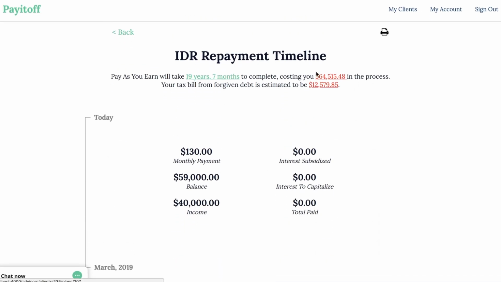So this is pretty powerful. I mean, right now you're able to see how much it actually costs them, and then on top of that, what the forgiven debt is estimated to be when it comes to the tax bill. And we're accounting for every forgiveness event throughout that timeline.